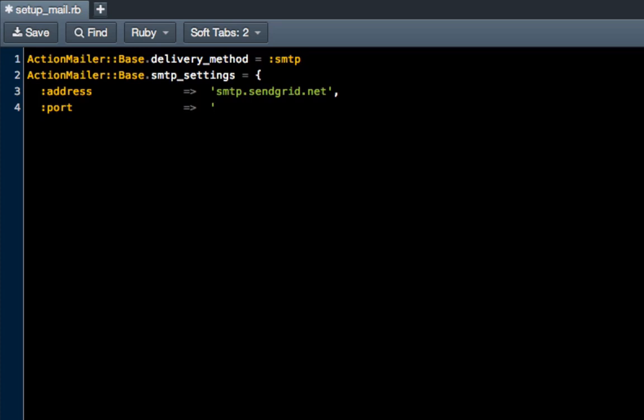And for the port, this has to be in a string as well, and that's 587 and a comma. Make sure you're including the commas and everything's in strings, or else this will not work. Next one is authentication. It doesn't like the way I have it lined up, but it's going to have to live with it. And do plain.